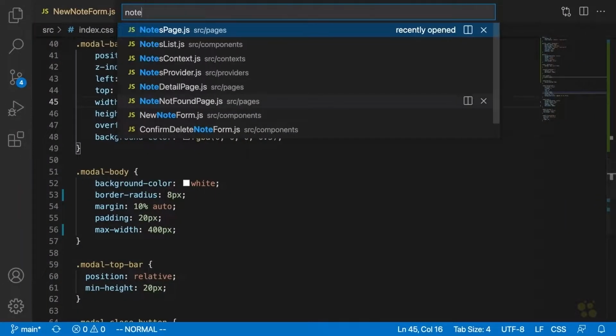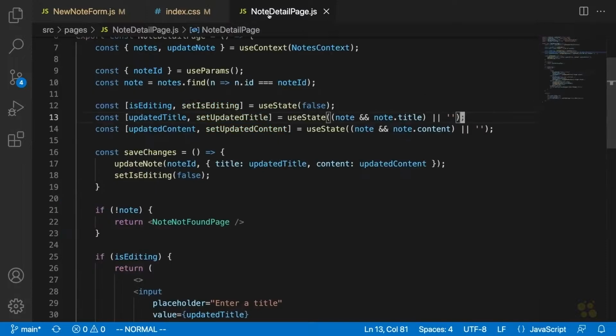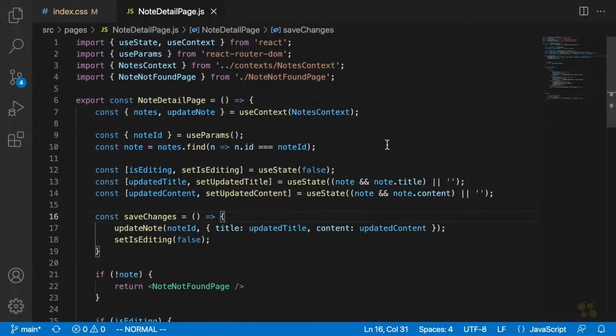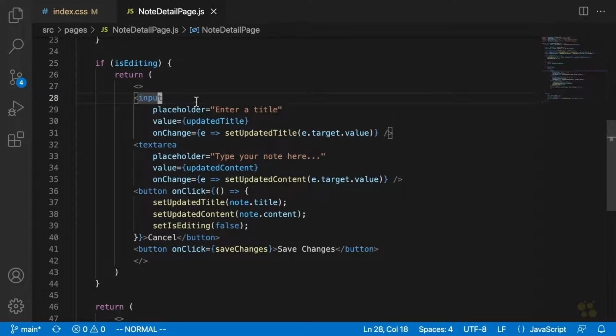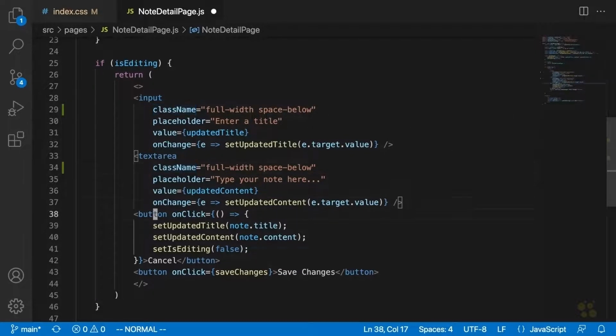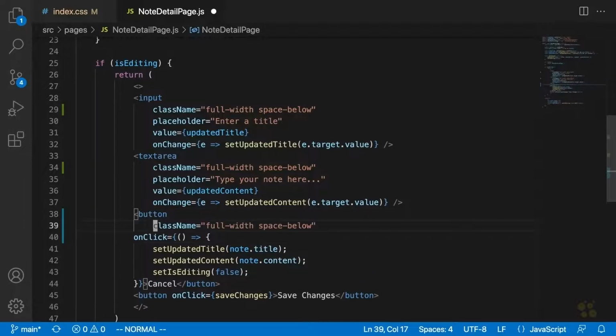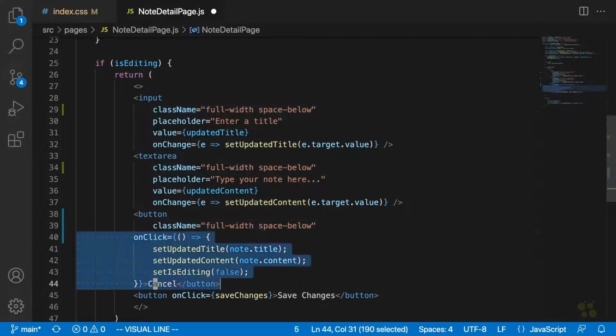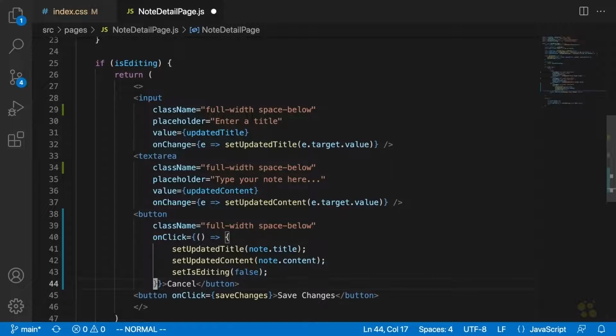We're going to open up our note detail page, and I'm just going to close the new note form because we don't need that right now. And what we're going to do is down here to each of the inputs and text areas and buttons, we're going to say className equals full width and space below. We're going to do that same thing for our text area, same thing for our button. I'm just copying and pasting it here. Oh, and be careful with the button. I almost just pasted that inside the onClick handler there.